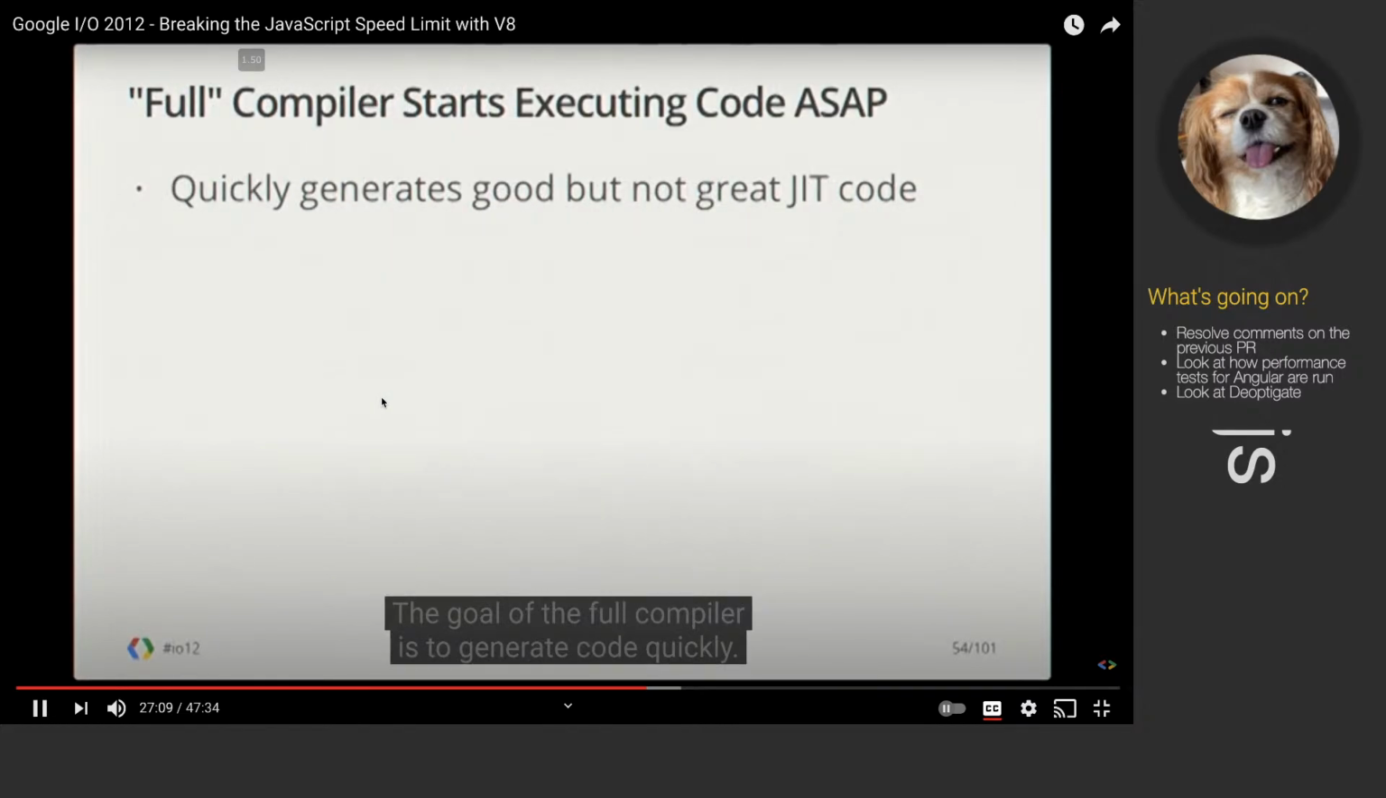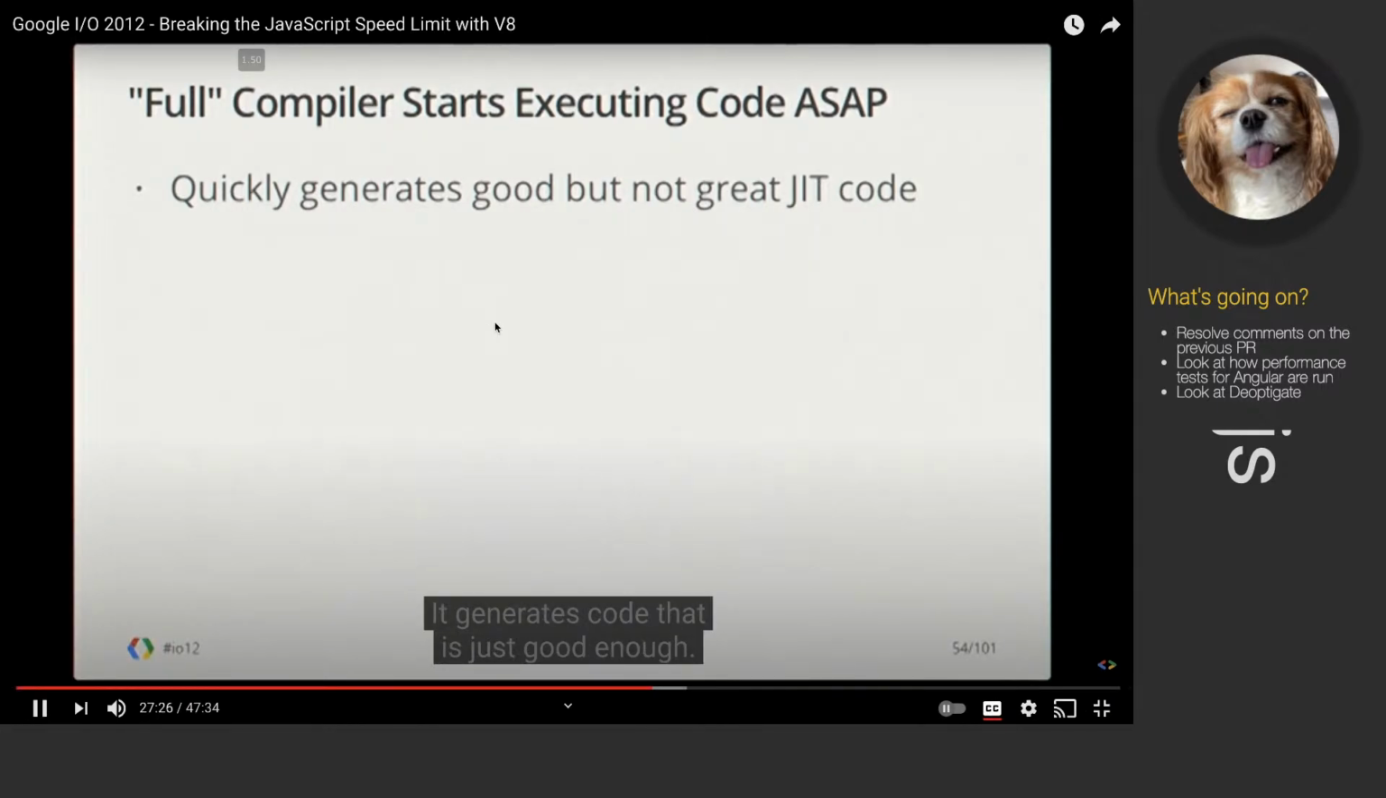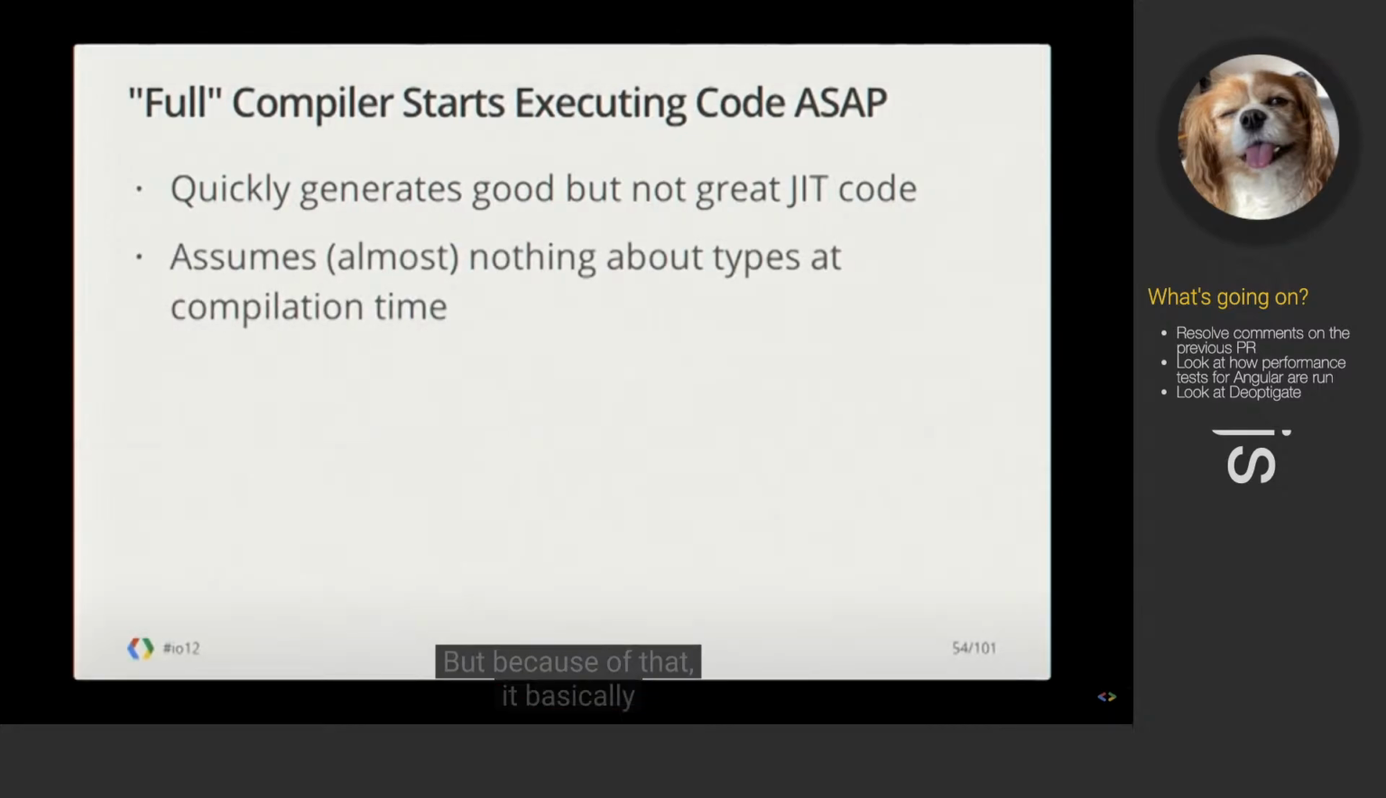The goal of the full compiler is to generate code quickly. I talked about before the fact that any time you spend compiling code is added to your execution time. So the full compiler's strategy is to get executing code as quickly as possible. It generates code that is just good enough. But because of that, it basically doesn't do any type analysis. It doesn't know anything about types.